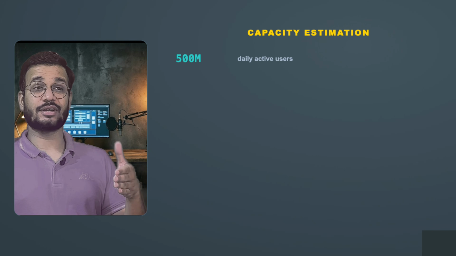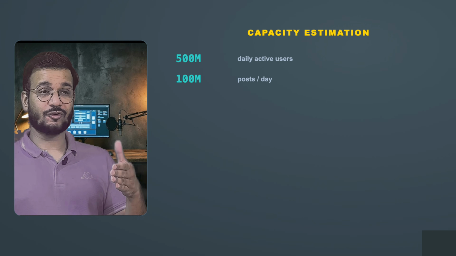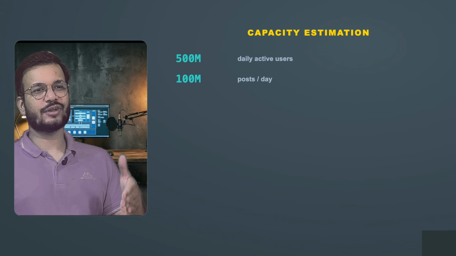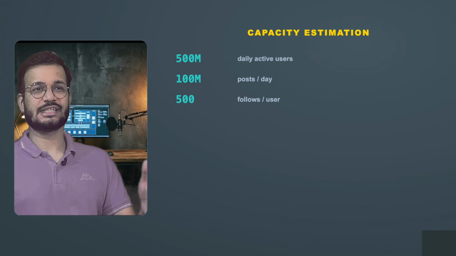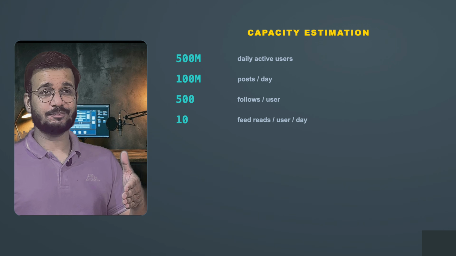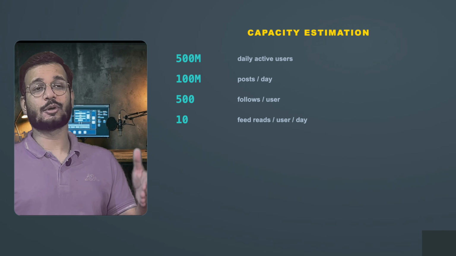Now, let's put some numbers on this. For daily active users, we'll have around 500 million users. The number of posts per day will be around 100 million. Average friends and follows per user is 500. The feed reads per user per day can be 10. Average post size is about 1 kilobyte.